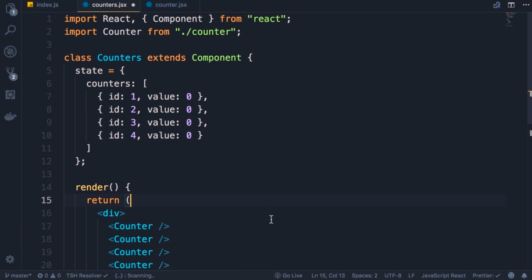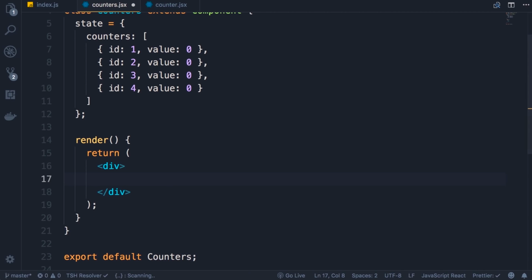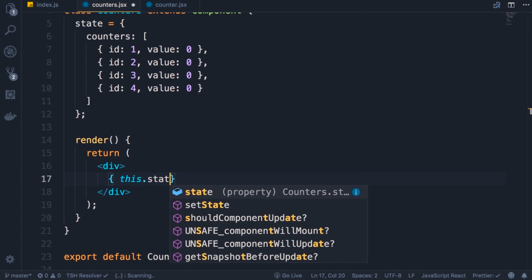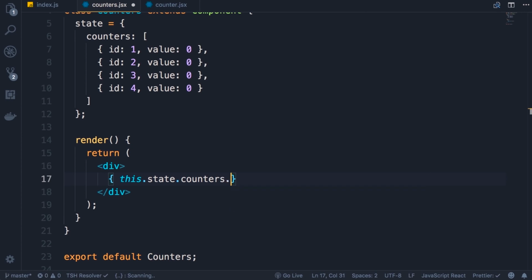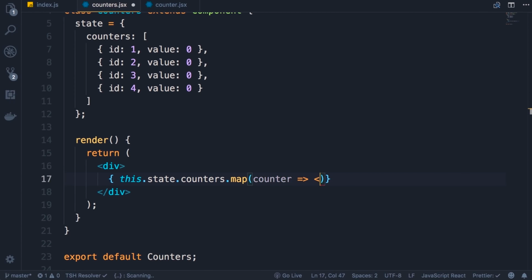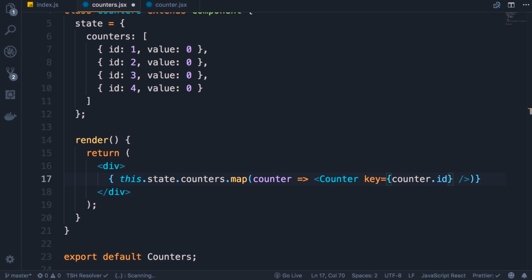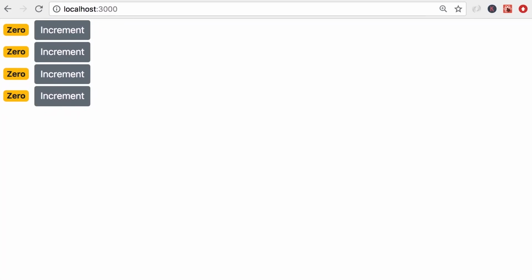Okay, beautiful. Finally, let's get rid of these counters. Instead, we want to render an expression. Here, this.state.counters.map. We get each counter and map it to a counter component. Also, we should set the key property to counter.id. Save the changes. We still get the same output, and each counter has its own state.